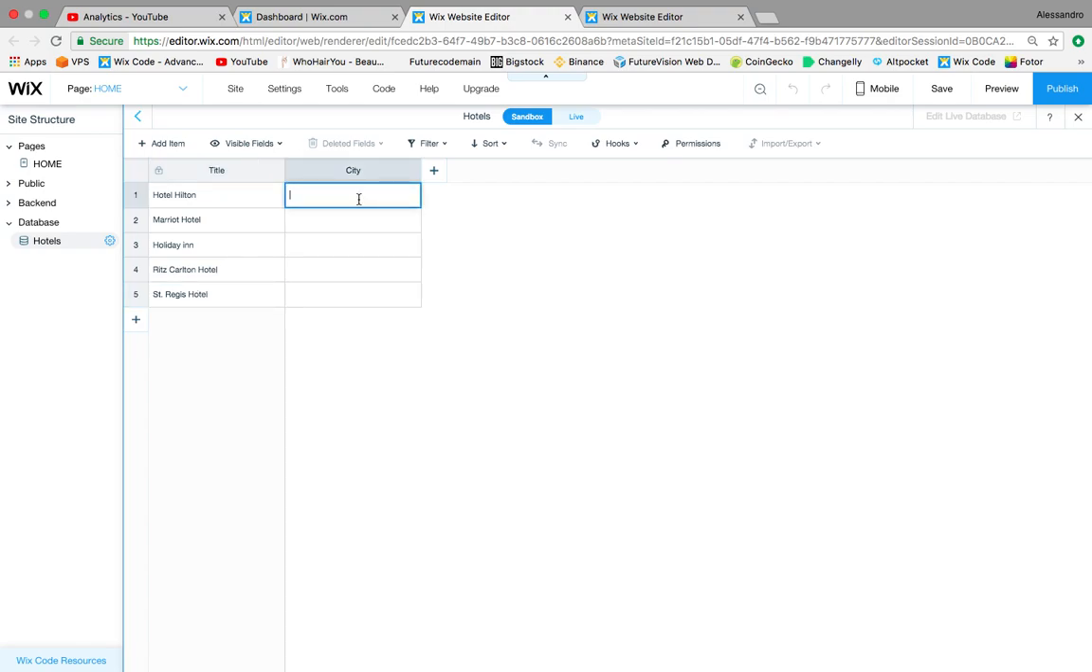The first one is in Chicago. The second is in New York. Then this one is in Miami. This one, the Ritz Carlton, is in Las Vegas. And St. Regis is in Texas. Okay, we have created our first database.